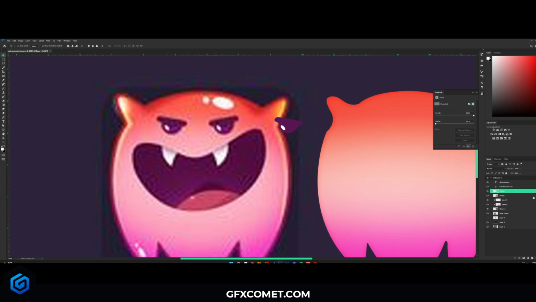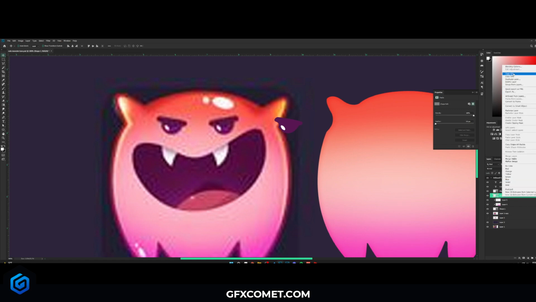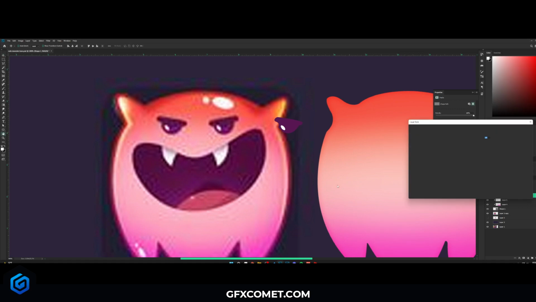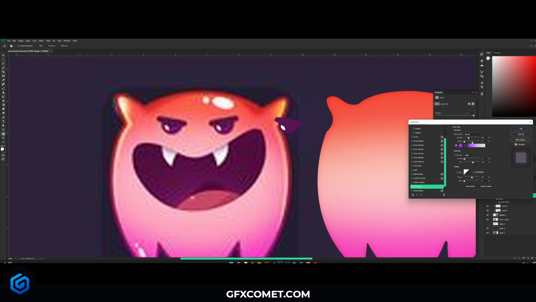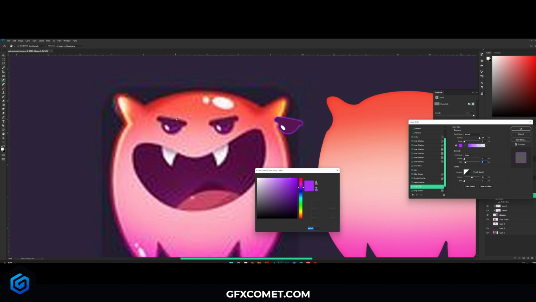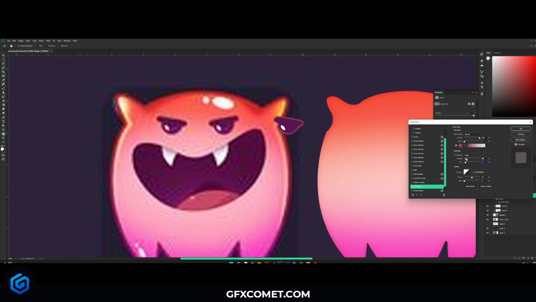Okay, it looks good to me. We're gonna right click on the eye, blending options, and we're gonna go for outer glow, normal. Alright, choose this little orange color. That's here. Okay. Alright, that's pretty good to me.